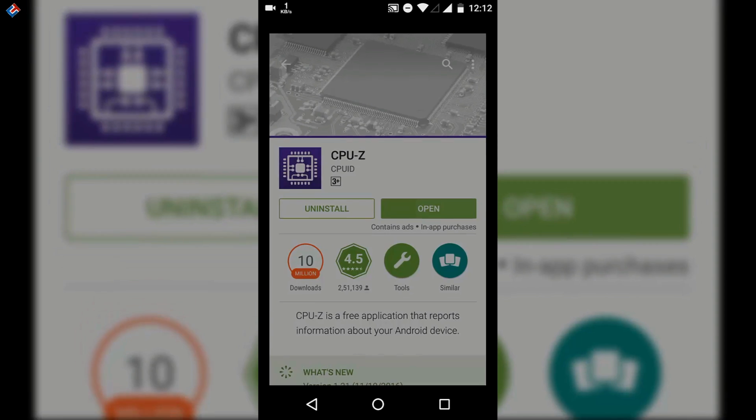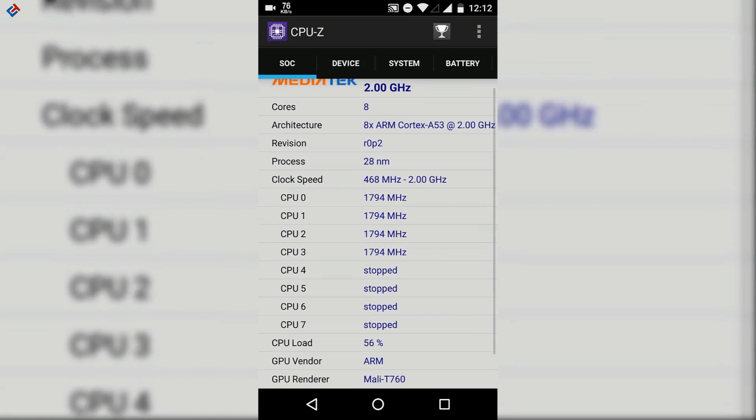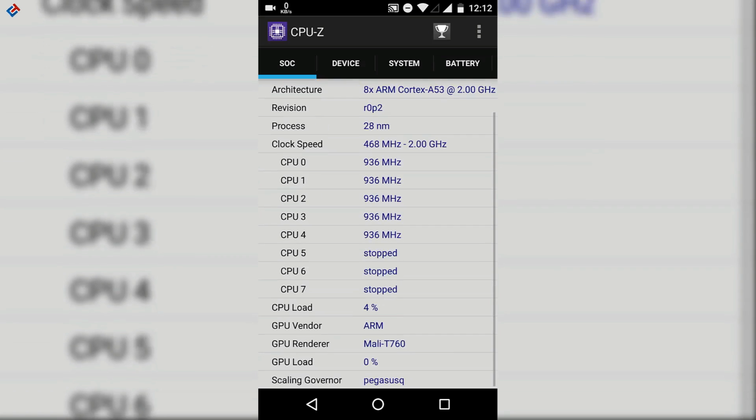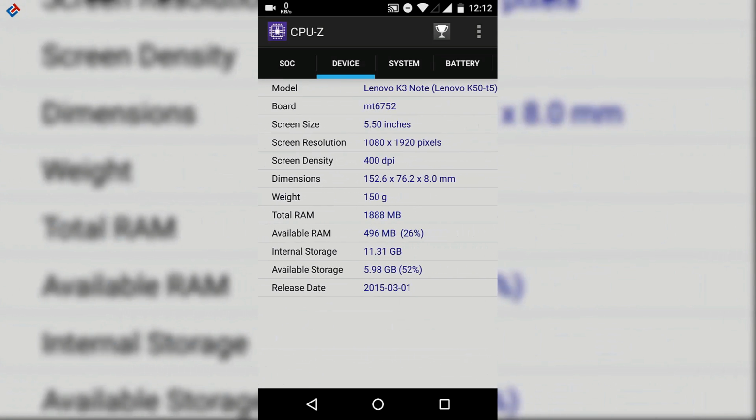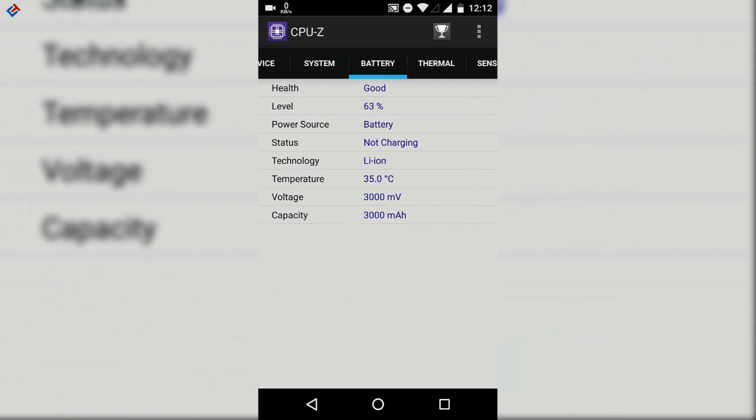So I have installed the CPU-Z application to see what's going on inside. Let me open the CPU-Z application. As you can see, the amazing part is that the CPU is clocked from 468 MHz to 2 GHz. That means the highest frequency is 2 GHz, which means your phone will run faster. This will help you in gaming, and overall you will get better performance from this one. Also the RAM is a little bit more in capacity, and memory management is good.